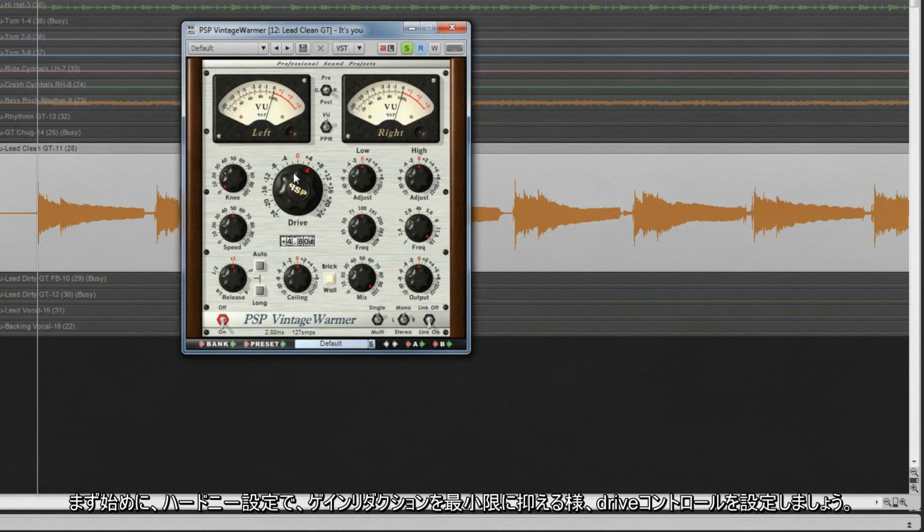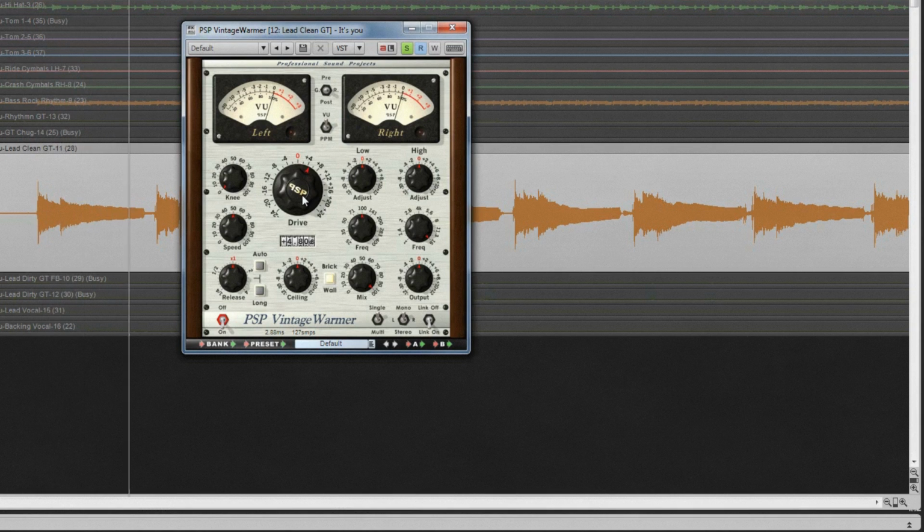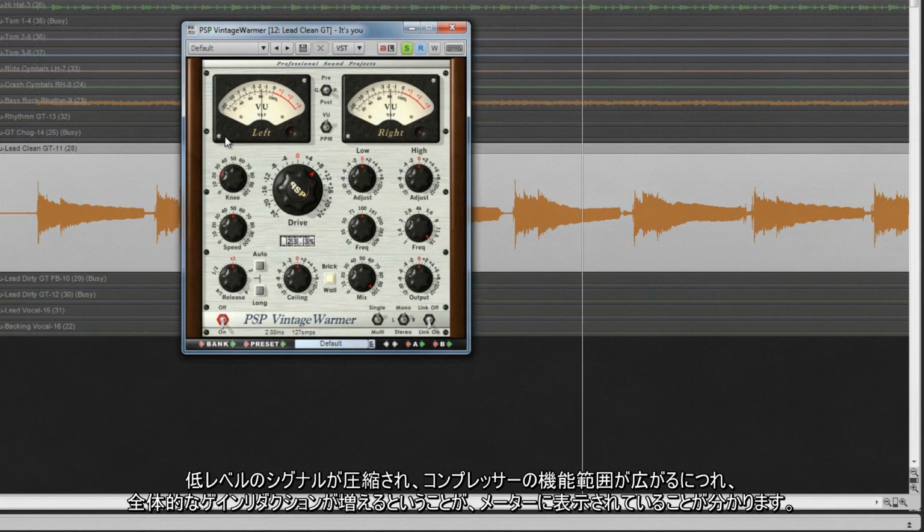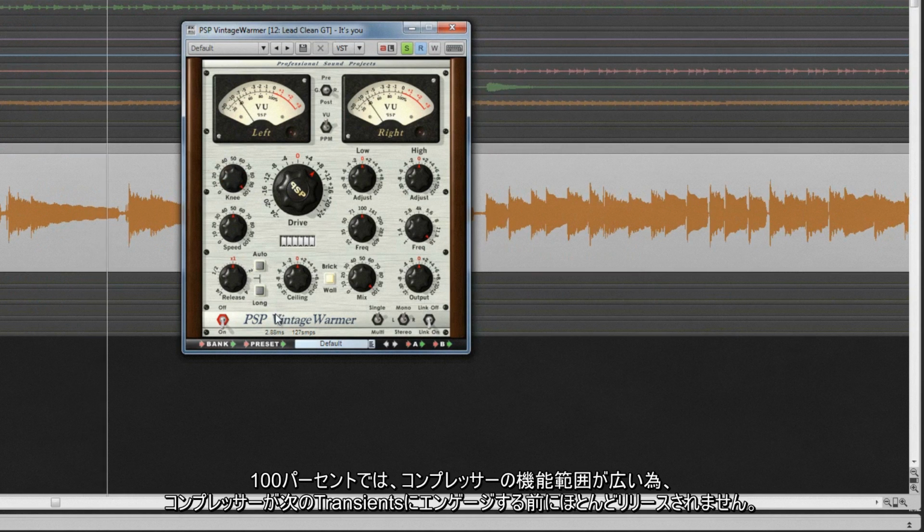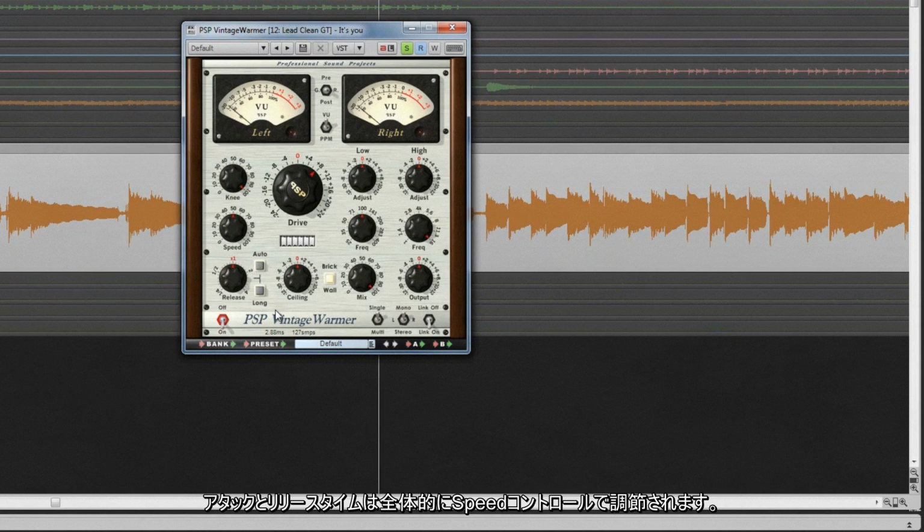I'll set the drive control so that initially very little gain reduction takes place on the hard knee setting. Only the very high peaks are being compressed. You'll see the meters indicate that overall gain reduction increases as it starts to compress a signal at a lower level as the working range of the compressor is widened. At 100%, the effective range of the compressor is so great that it barely releases before the compressor re-engages on the next transients. The attack and release times are controlled overall by the speed control.